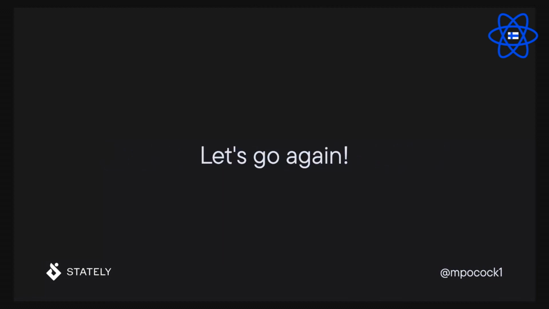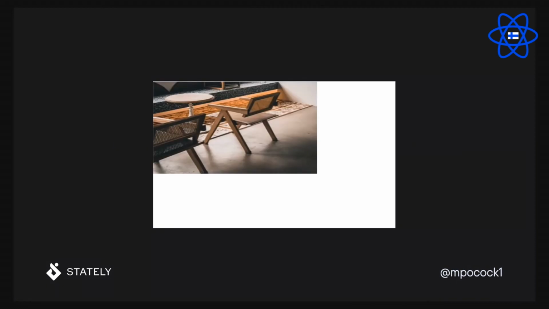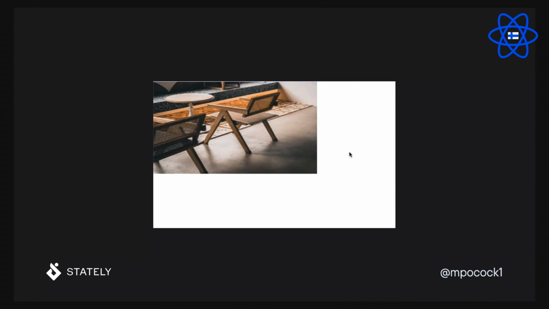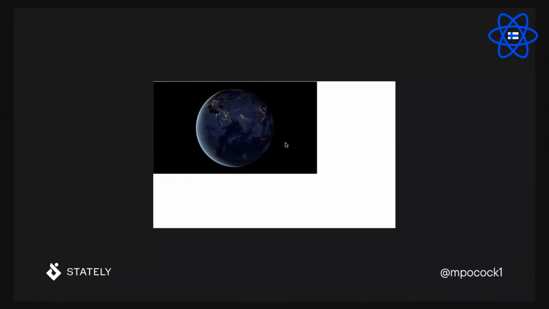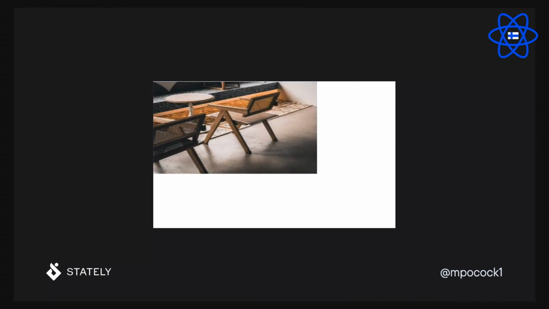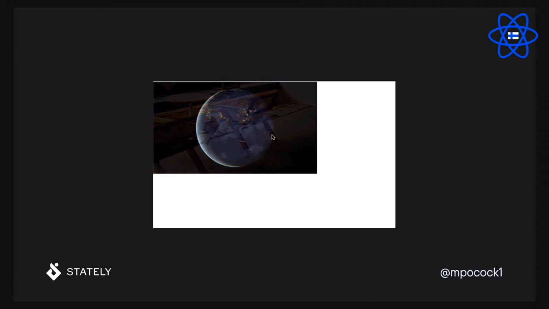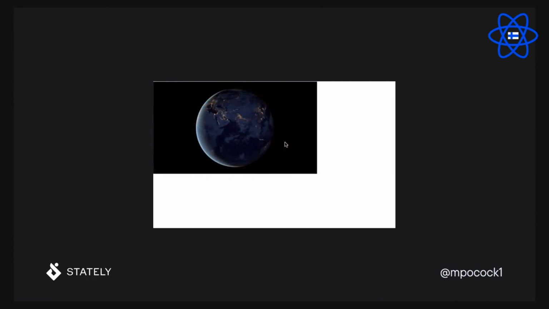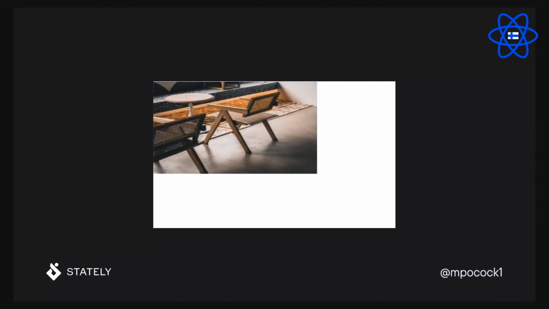So let's do it again, but harder. With this one, we're looking at some code which is to do with an async load video. This is the behavior that I made here. Notice that it's in a loading state first, and then it loads the image, and then when you mouse over it, the image fades away and the video plays.